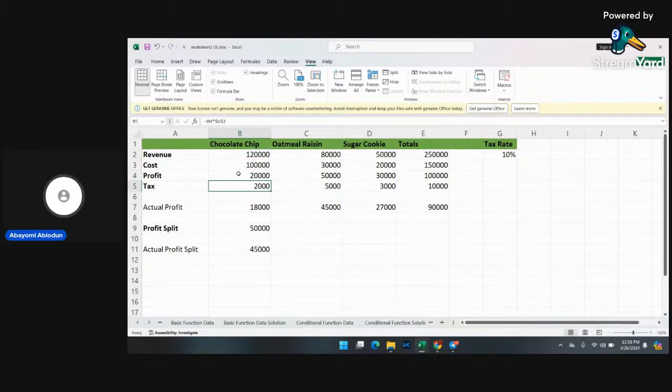So subtracting them will give you this, and this is also the same. You can see C2, which is the revenue, and we are subtracting cost from the revenue. We also did the same here, which is D3 minus D2. So D3 is the cost while D2 is the revenue.